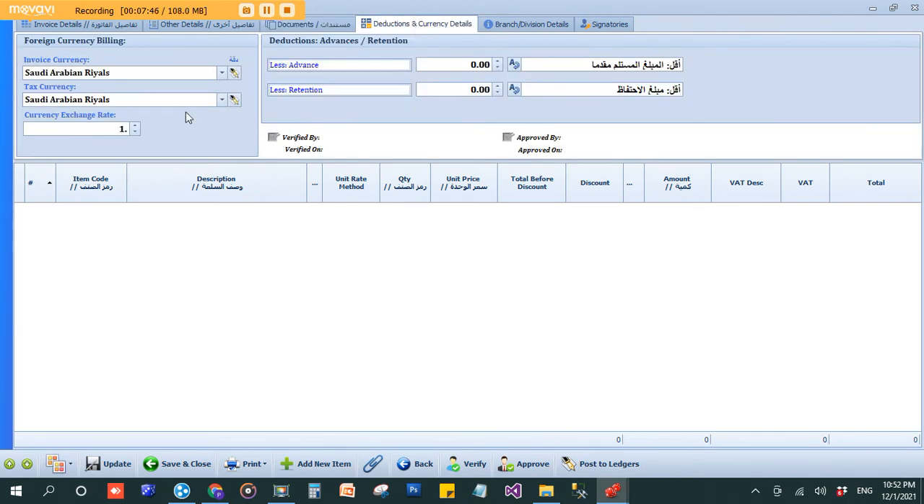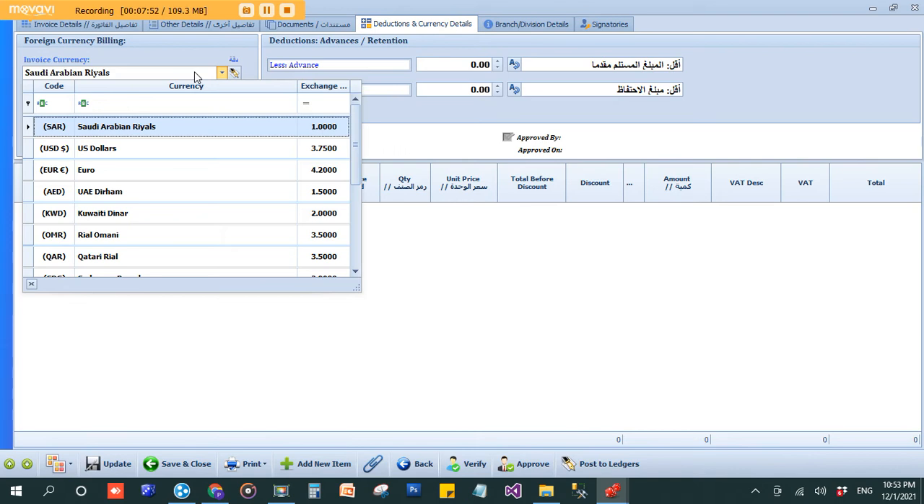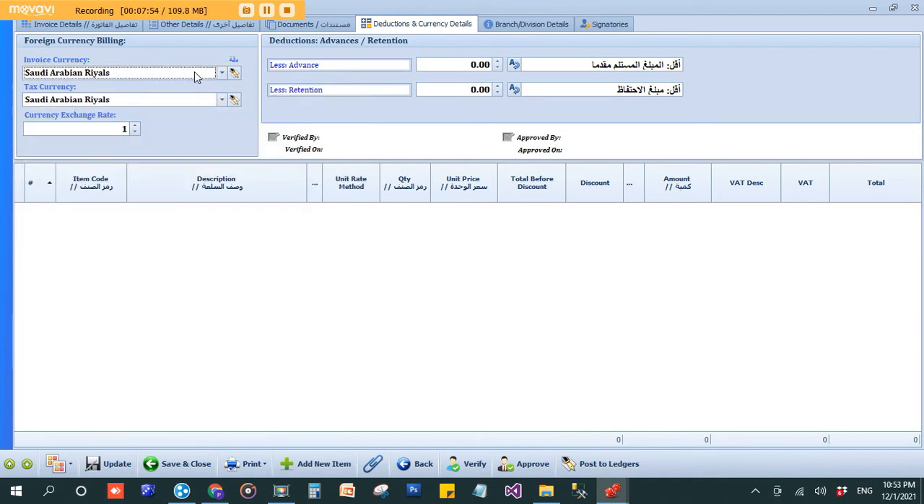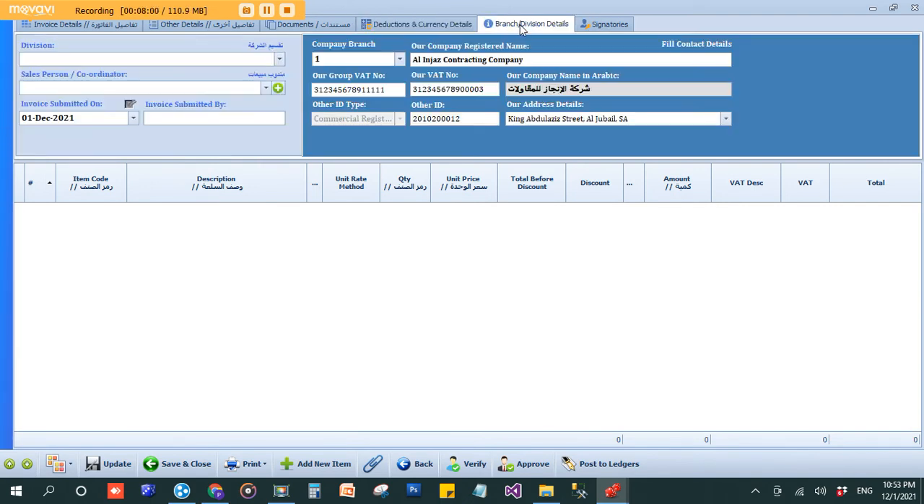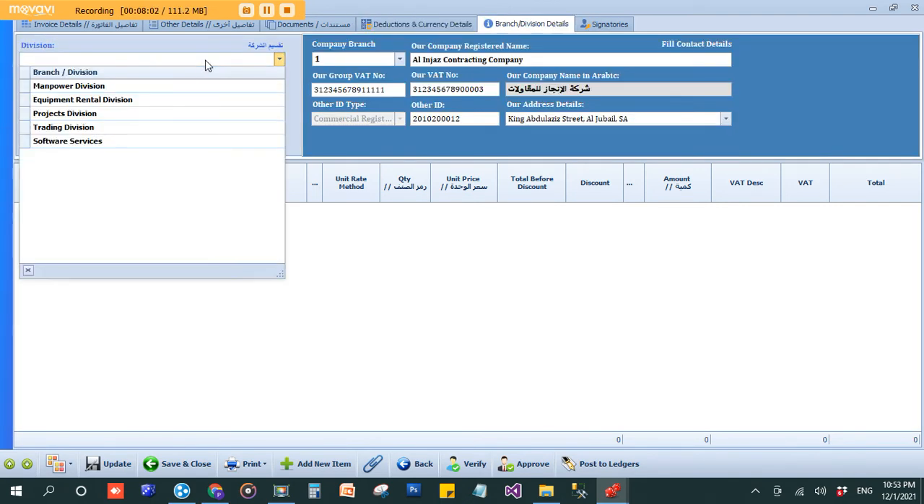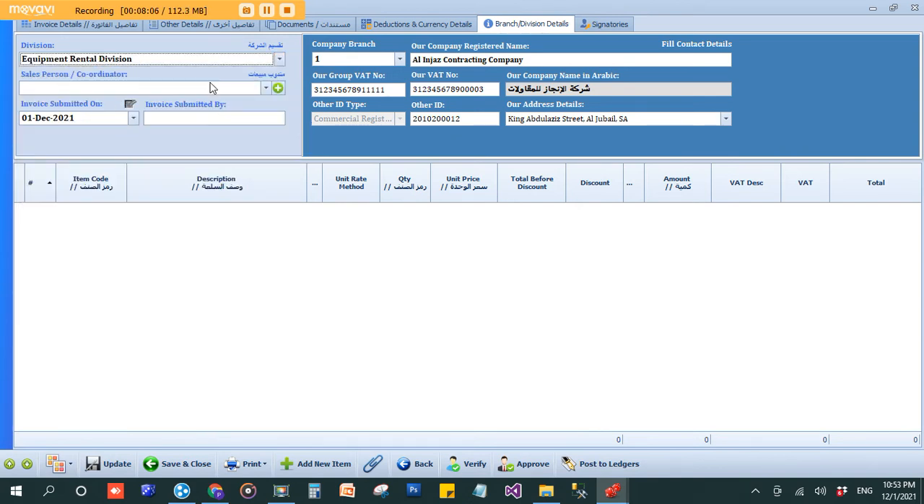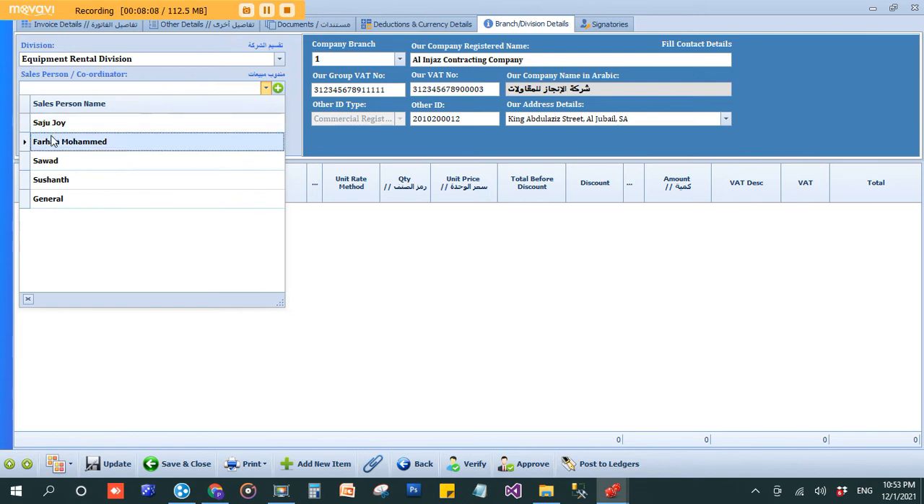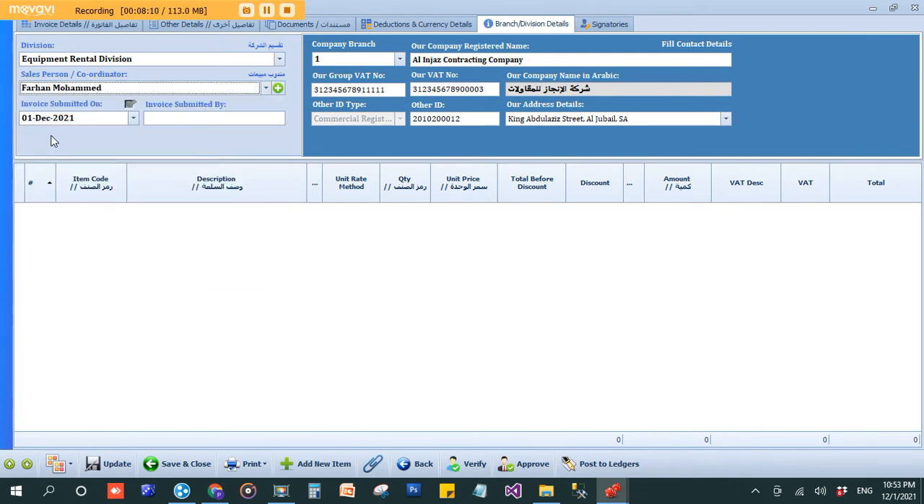And deductions and currencies, like the currency details of this particular invoice. If you want to choose various currencies, you can select this one. If you have any advances or retention for this invoice, you can mention it here also. Branch and division, the division of this particular invoice, let's say it belongs to equipment rental division. The salesperson, let's say Mr. Farhan, is responsible for this when we are planning to submit the invoices.